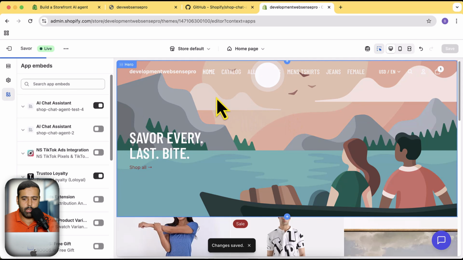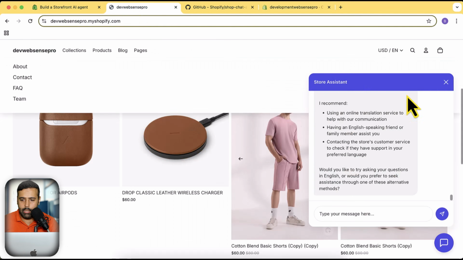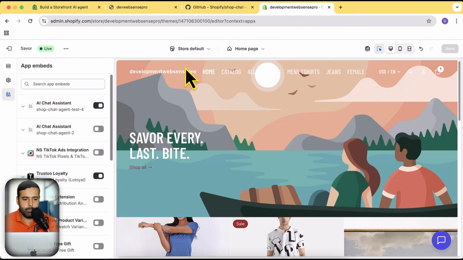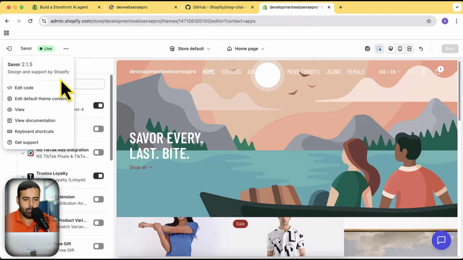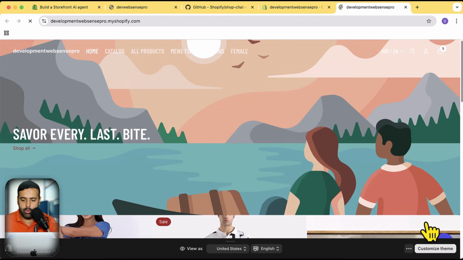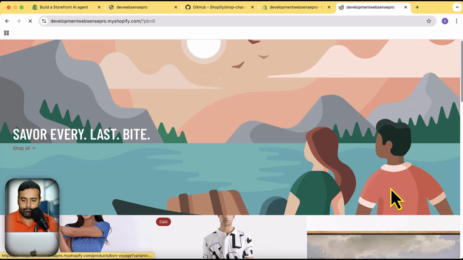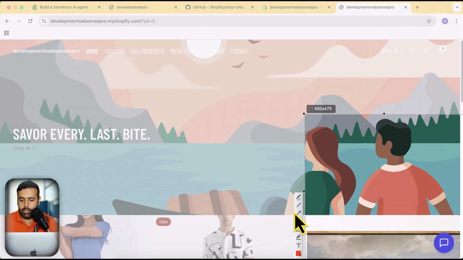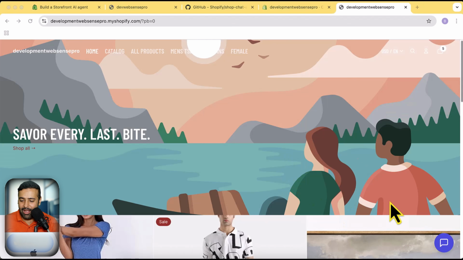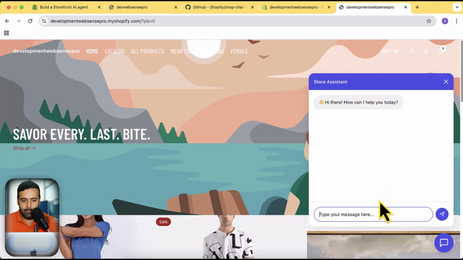Perfect. After saving, we're going to test our AI agent. Let's open up the preview of the store. So click on these 3 small dots and then click on view. And here you can see that I'm going to hide this bar here. Okay, here you can see that we have our AI Chatbot Agent Assistant available. Now I'm going to click here and try saying it.